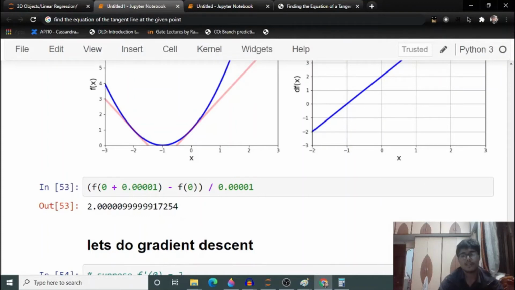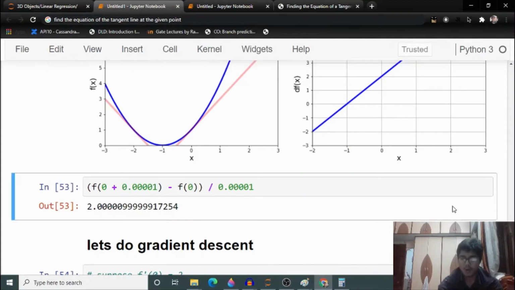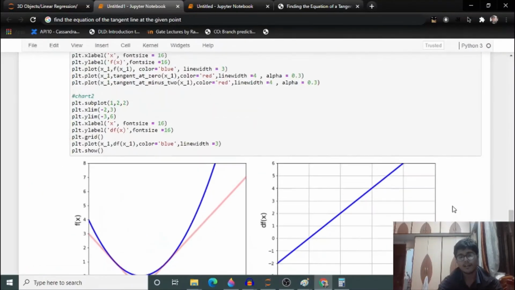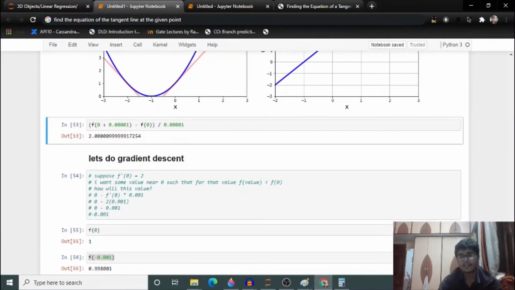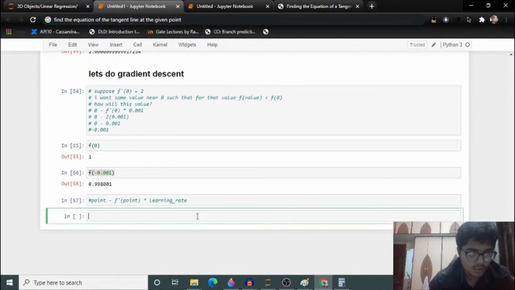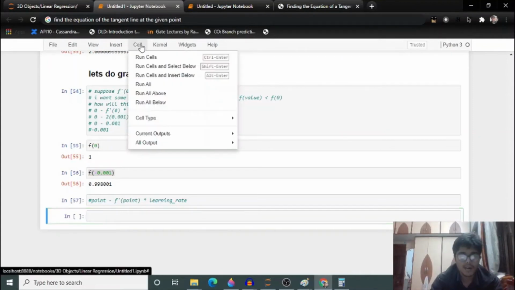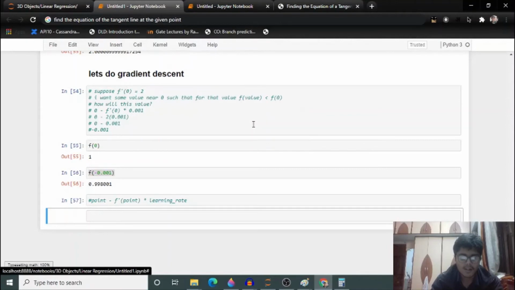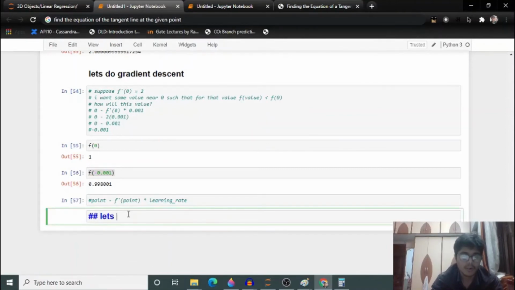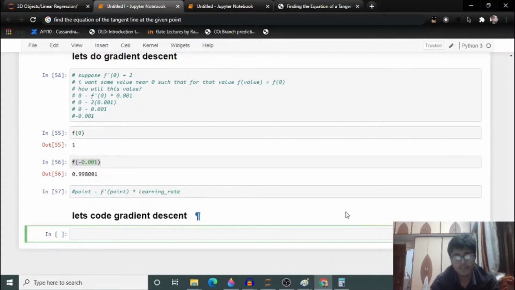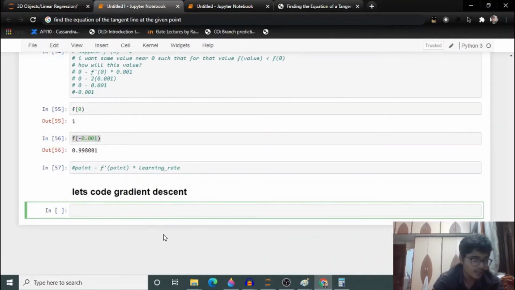So now let's code this gradient descent and plot it so we can understand it very nicely, and you will excel in machine learning and data science, guys. So let's code this function. Let's again do a markdown and write: code gradient descent. I will zoom in again, guys. So let's code gradient descent. I am going to write the code.